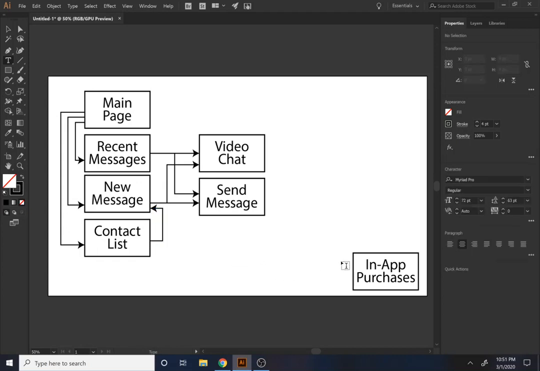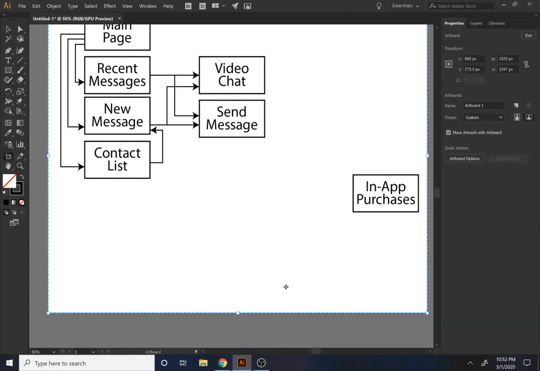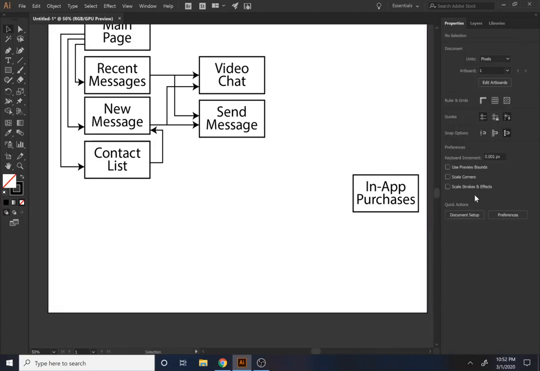And I like the size of this, so I'm just going to get my artboard tool. Let's Shift and O. And just drag this down some so I can get a little more room to work. Shift and O. And I'll just get my move tool back. Oh, nope. Didn't mean to open. Let's get the move tool here.